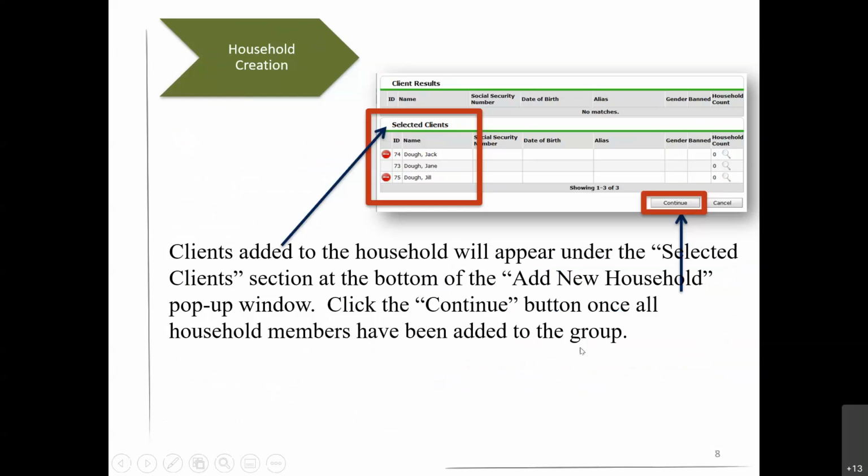All right. Clients added to the household, once you've done all that, will appear at the bottom. So this is the sample household. All these individuals were added. And so everyone will appear. And then once you have everyone added, you're going to click on continue at the bottom. But you have to wait till everyone's in. Okay.